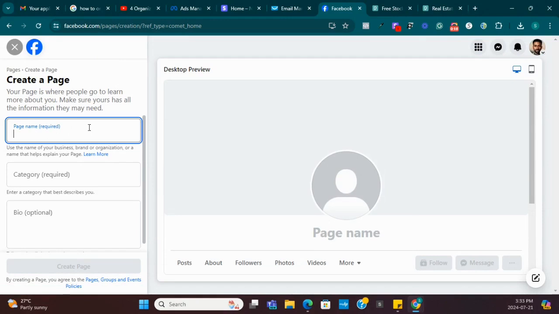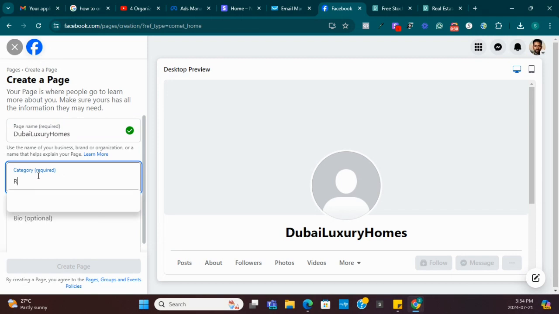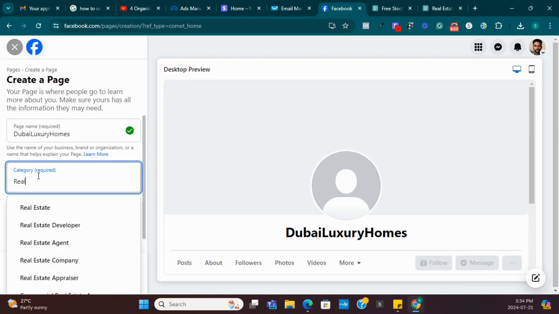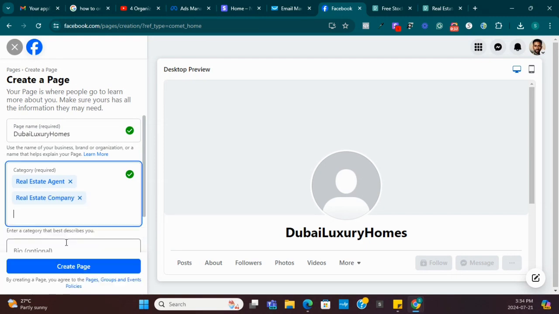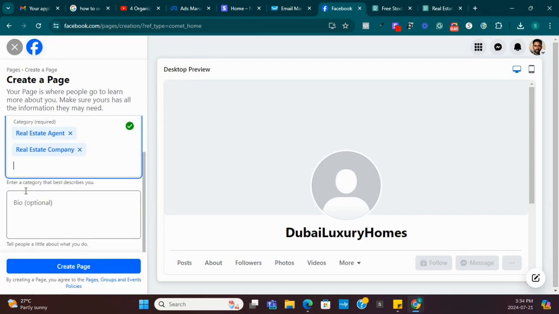So let's say we're creating a page for a real estate business, and let's call it Dubai Luxury Homes, for instance, right? And we can look at a category. Let's say it's a real estate agency. I can put real estate agent, I can put real estate company. So you don't have to overthink this information for the category, right? It's just for it to be in line with what you're promoting.